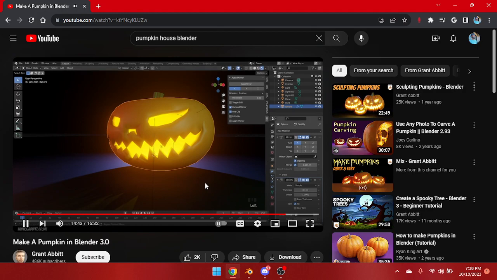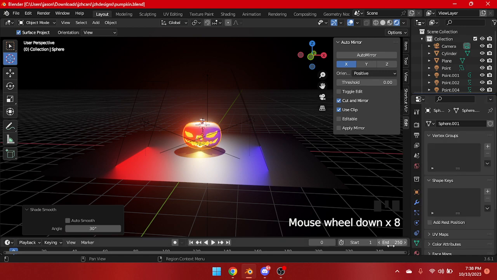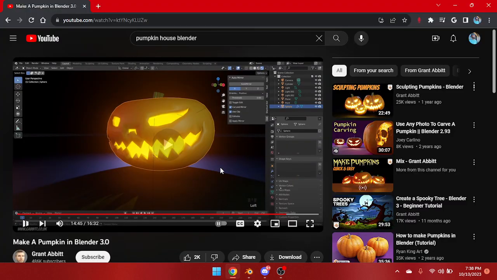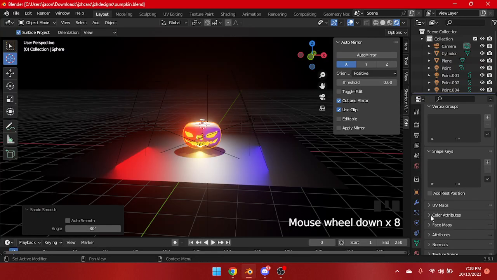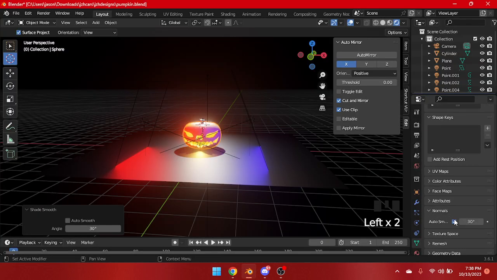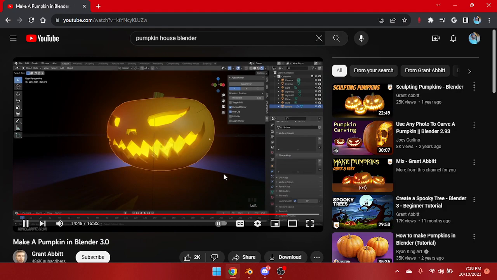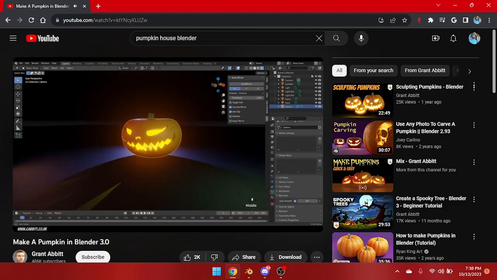So there's a quick way to sort this out by going to Object Data Properties. Under Normals, we can use Auto Smooth. Turn it on. And that should take the sharp edges and make them sharp again. And it's not doing such a bad job.